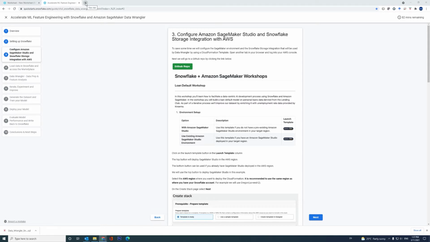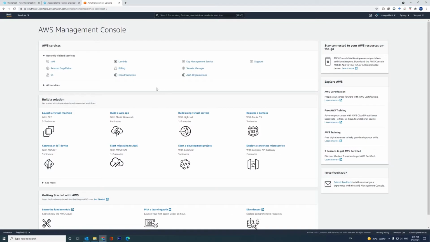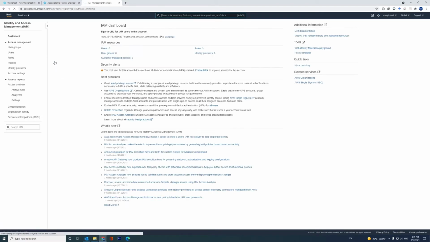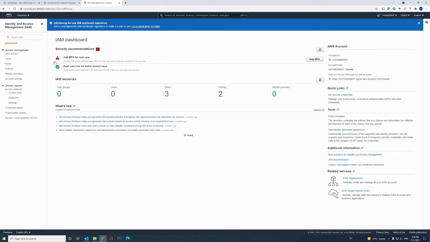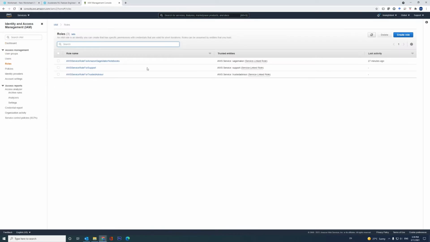Now I will move to my AWS Management Console. From here, we can see some of the AWS services. We will use the IAM service to do the configuration, so just click on it. From here, we can see the access management with users, roles, and policies. We click on roles to create a new one.